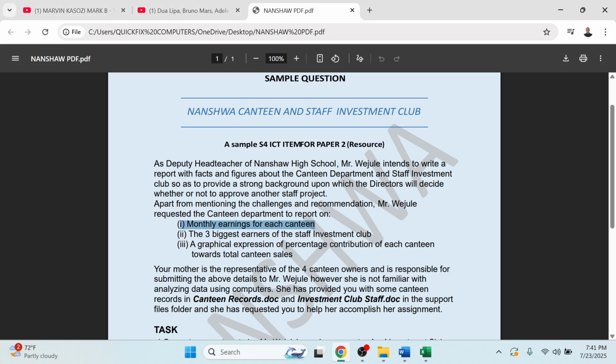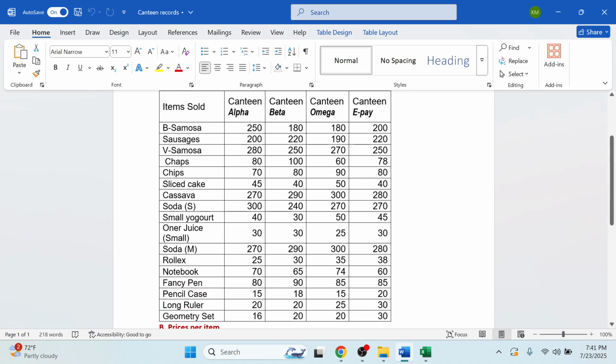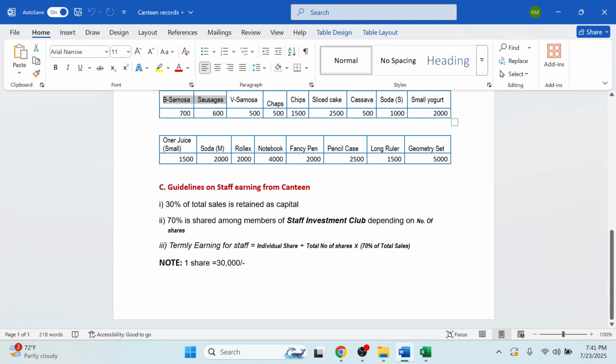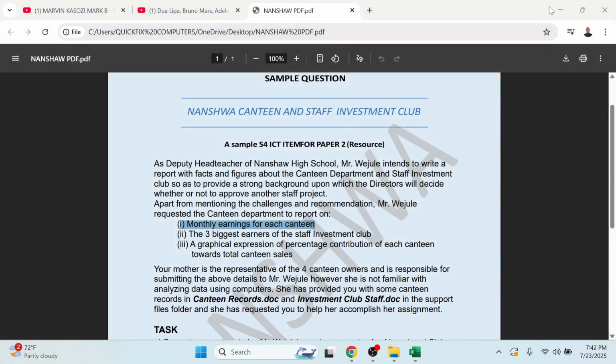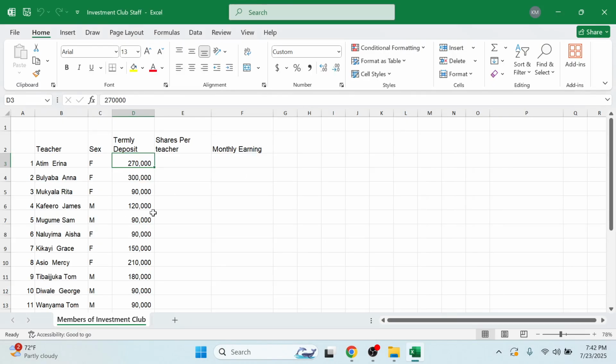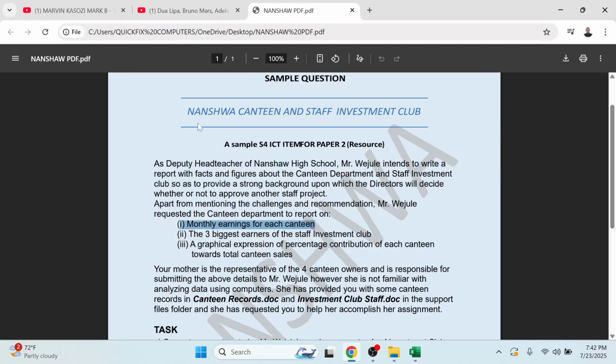Remember the question, they want me to calculate the monthly earnings per canteen. And it seems this file that is having the items is the file I'm going to use first. But remember, there was also a file that had teachers' names. This one here. So far, I don't need that one at the first hint, because I'm to calculate monthly earnings for each canteen. So I don't need this.